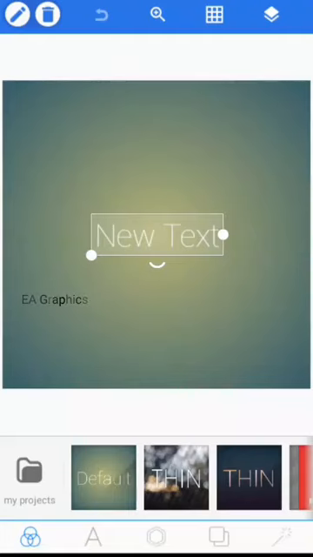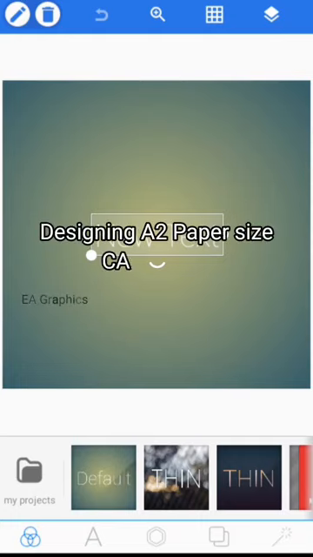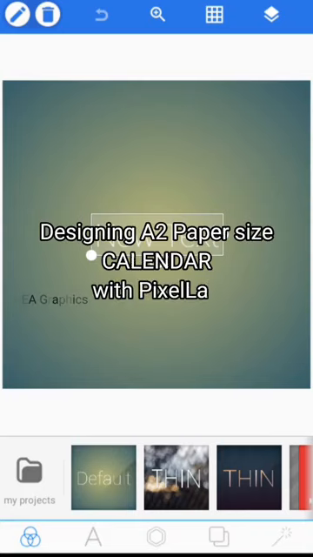Welcome to today's tutorial. We will be treating how to create or design a calendar of A2 paper size with our PixelLab. Let's not forget that the first thing to do whenever we are designing a printable design is to set our paper size, which is the first thing we're going to be doing today.